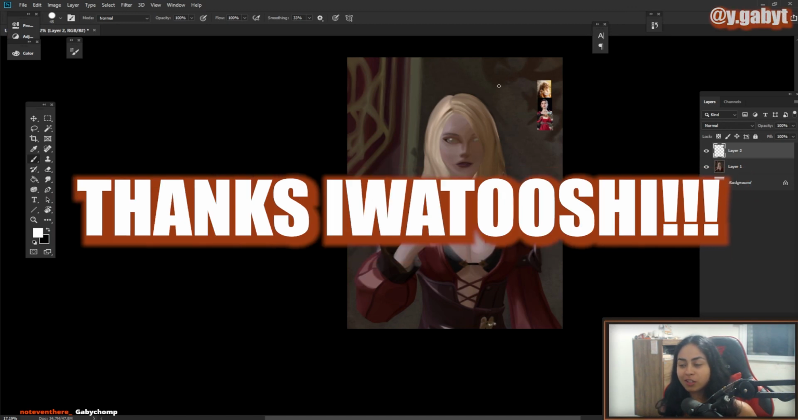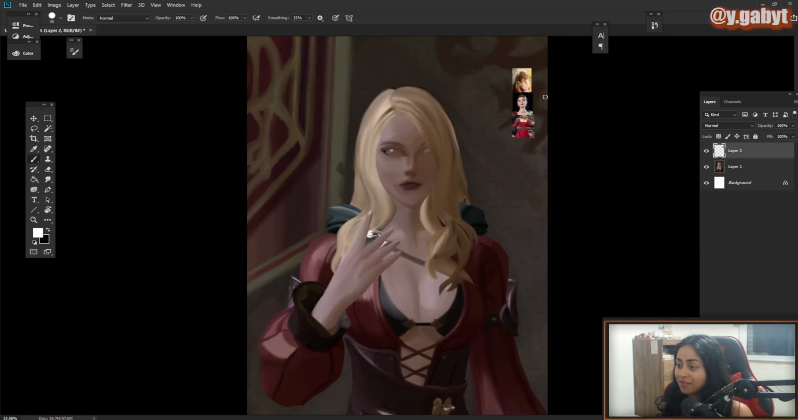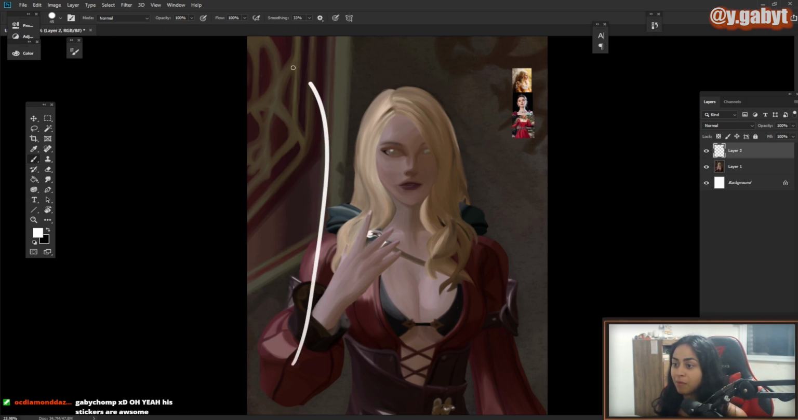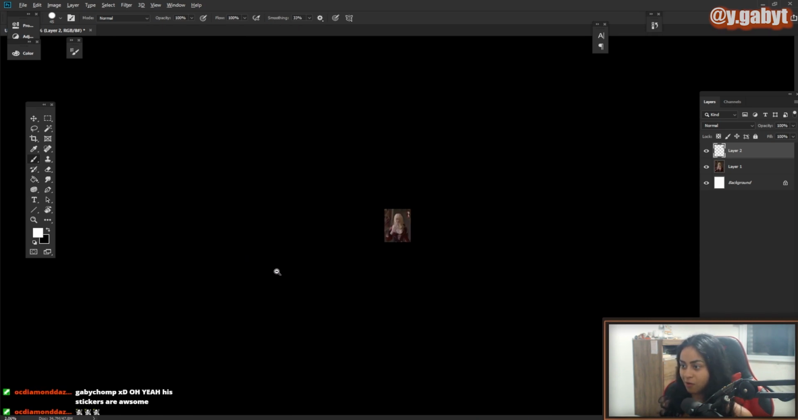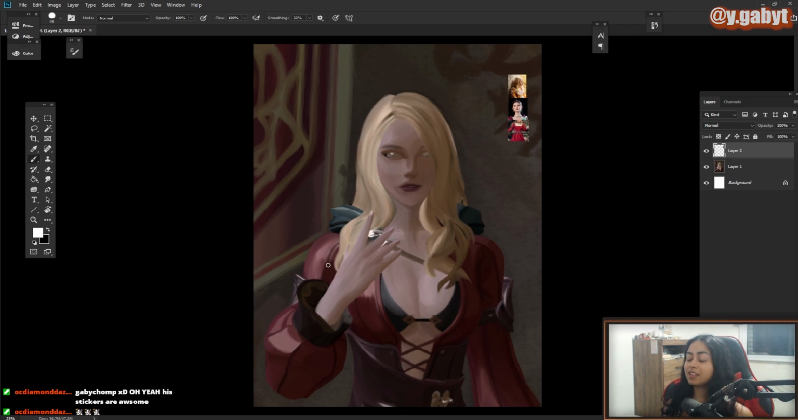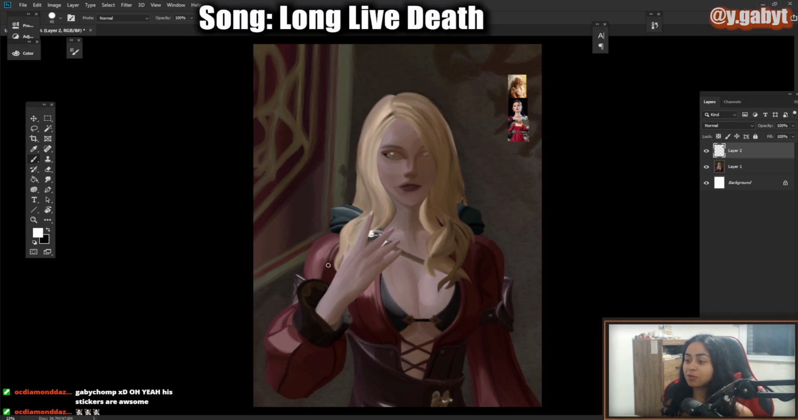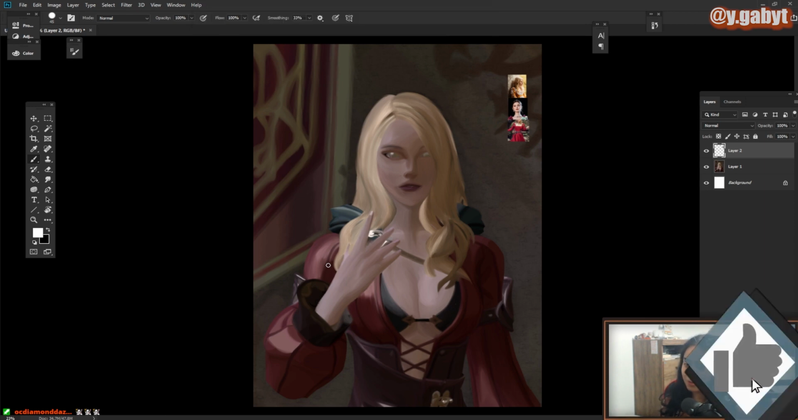Feedback for Iwatooshi. Here we have a lady that is looking at us and she's receiving light from her left side. First of all, whenever we start doing something, we never start by the details. We start by basic big light and shadows. We start by ambient light. We start by the big picture.